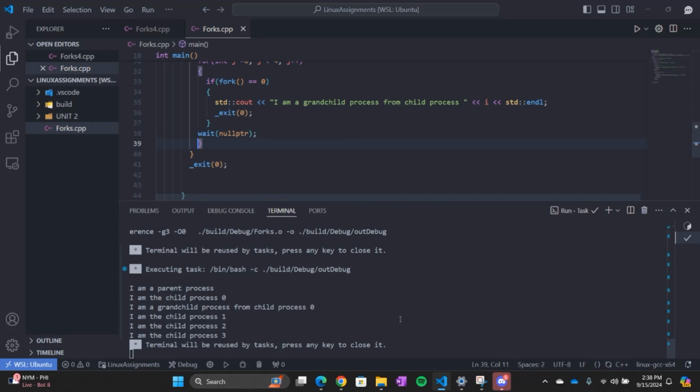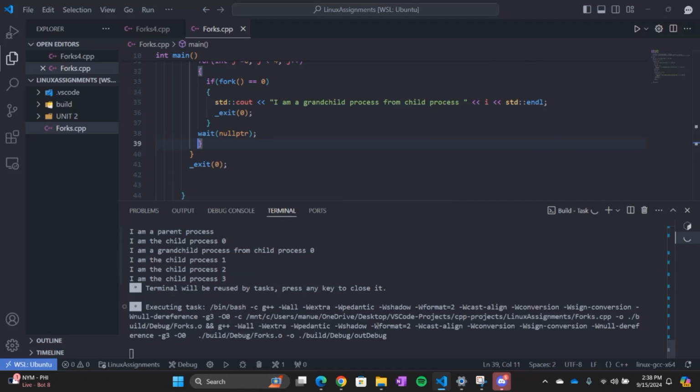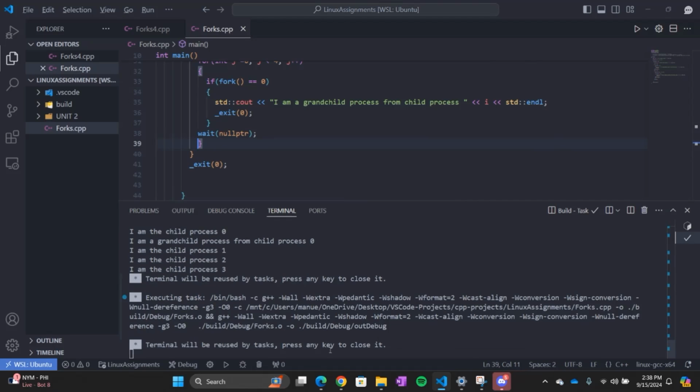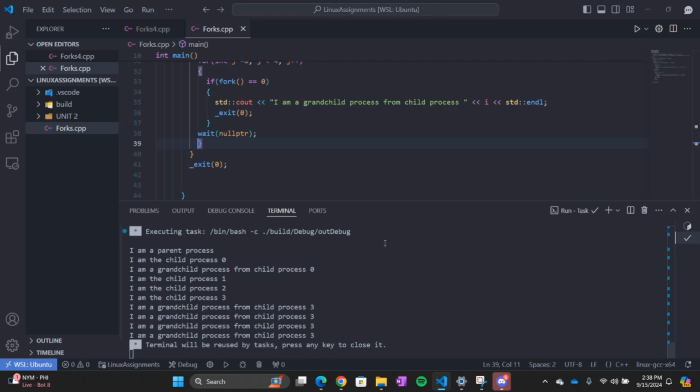And then this should allow us to, let's see, there you go. We created multiple grandchildren for child process 3.